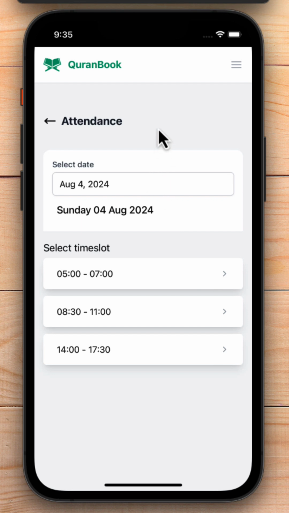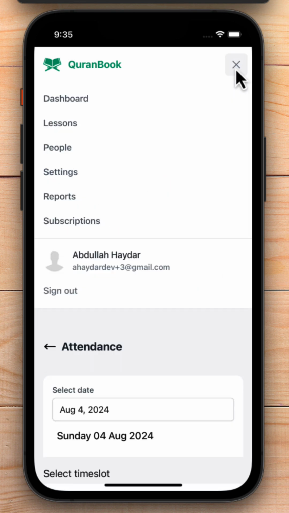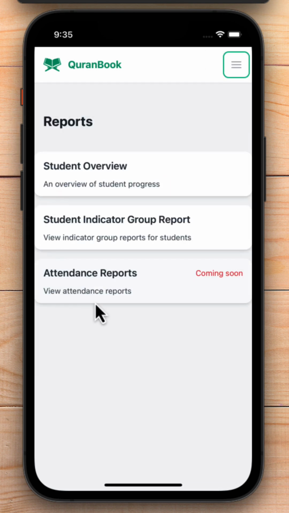In the next week or two, we will add reports, and in the section here under attendance reports, you will have a whole overview of how a student's attendance has been. So inshallah, we welcome any feedback and improvements on this feature.